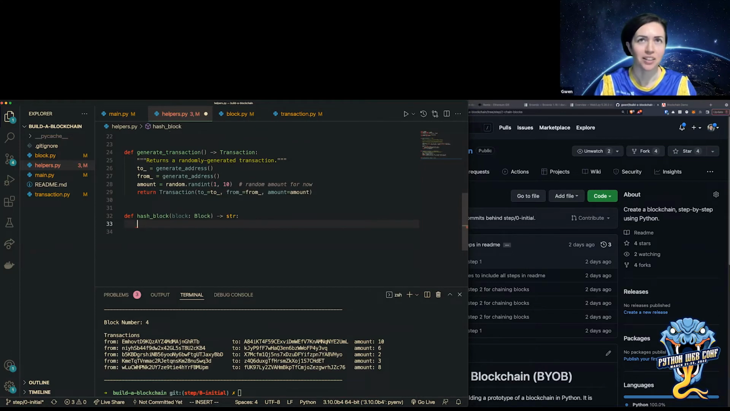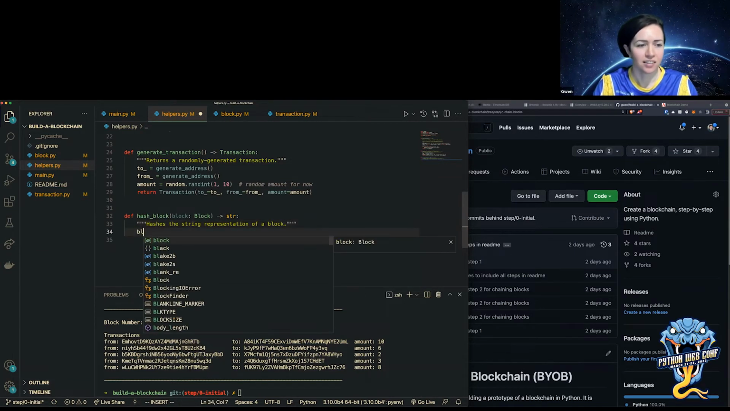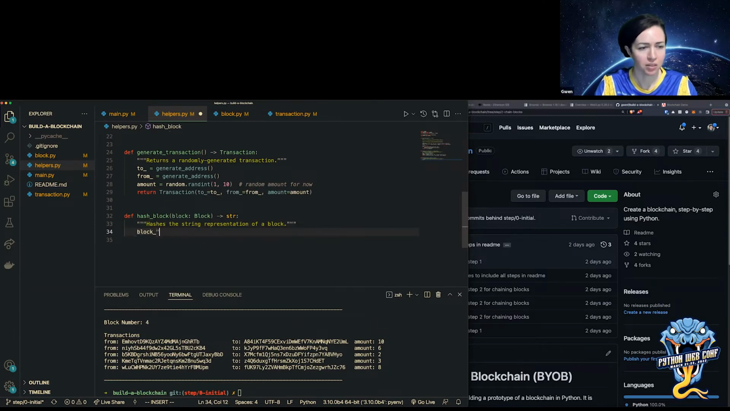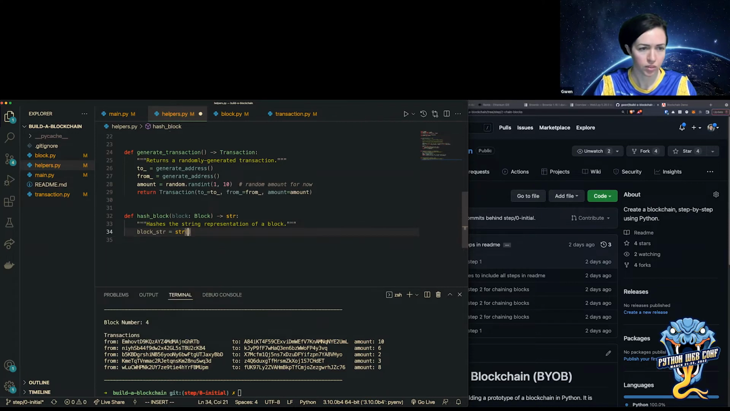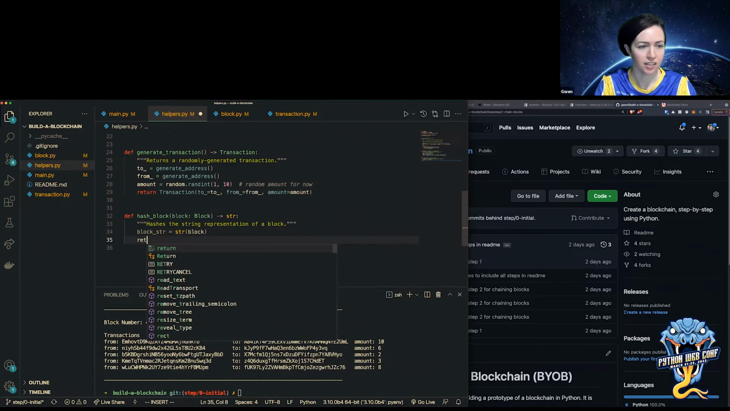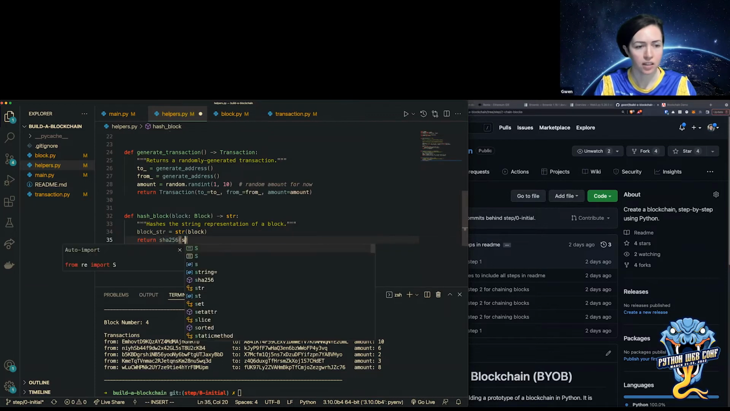So I'm going to copy this, and then for lack of a better name, I'm just going to do block string, or the string representation of the block. And then just pass in whatever block here, and then I can return the hashed values. So SHA-256, I can pass in that block string.